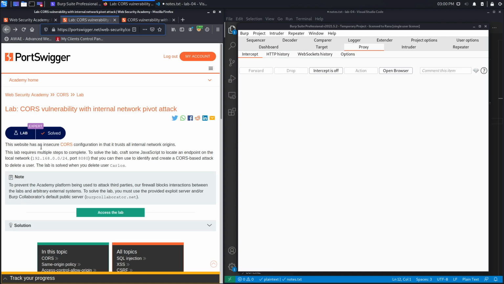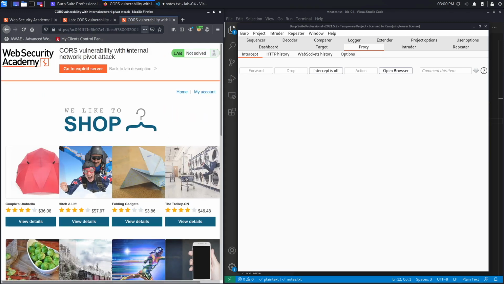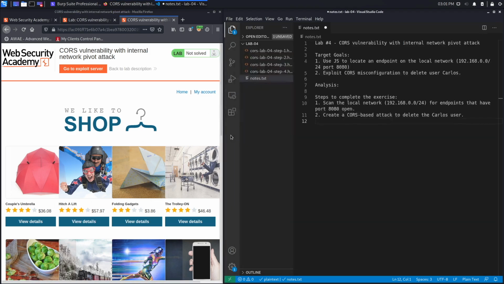So this says this website has an insecure CORS configuration in that it trusts all internal network origins. So when I read that, I assumed that we're trying to exploit this site over here. However, after solving the exercise, it's clear to me that the website that we're trying to exploit is the one that we're going to look for in the local network. So whatever IP address that we find that is running a web service at port 8080, that's the one that has a CORS misconfiguration, and that's the one that we're going to use in order to delete the Carlos user. This is just a sample website that we're given.